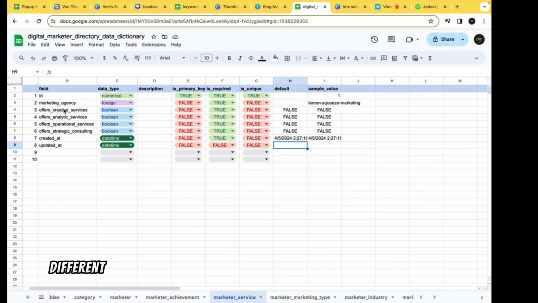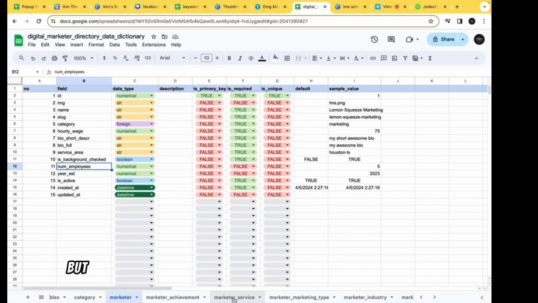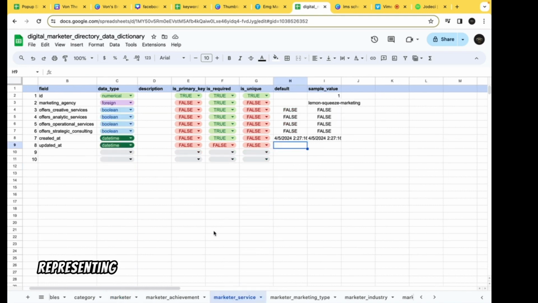For all the different fields that they have, so creative services, analytics services, operational services, strategic counseling, we've just made these Boolean fields, true or false. Even when it comes to querying the database and creating views, at this point in the development stage it's a lot easier to just make these Boolean fields. Again, you will probably see in a future iteration, a final database, this be a one-to-many field on the marketer. But for now, this is how we're representing this.